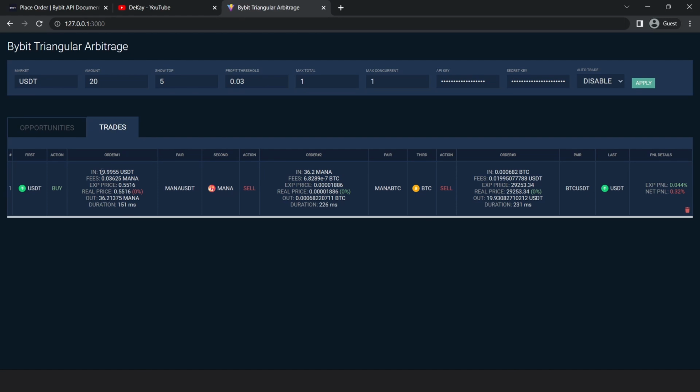So yeah, you put in $19.99 and you got 36.21 MANA out of it, and this is calculated after deducting the fees and everything. Then you convert your MANA to BTC in this transaction. You start with 36.2 MANA, and same thing here, guys. We got 36.2135, but because of the normalization and everything, only 36.2 is considered while placing the market order. And these are the fees, this is the expected price, and this is the real price. After this transaction got executed, we got this much BTC, and the duration of this trade is 226 milliseconds.